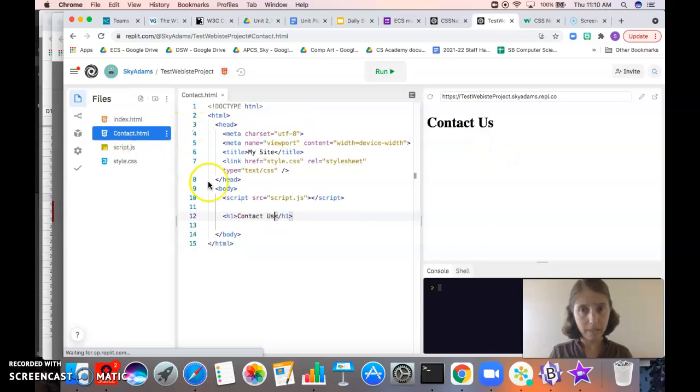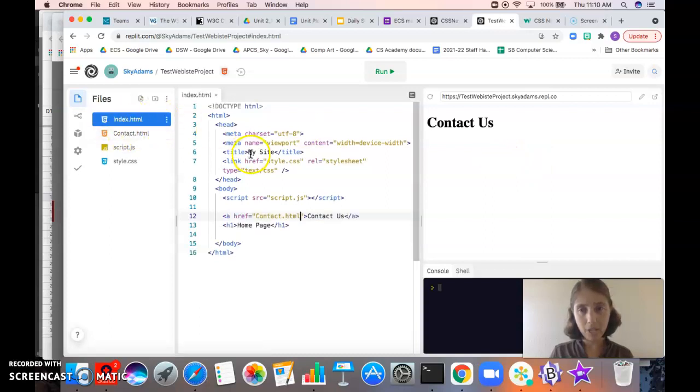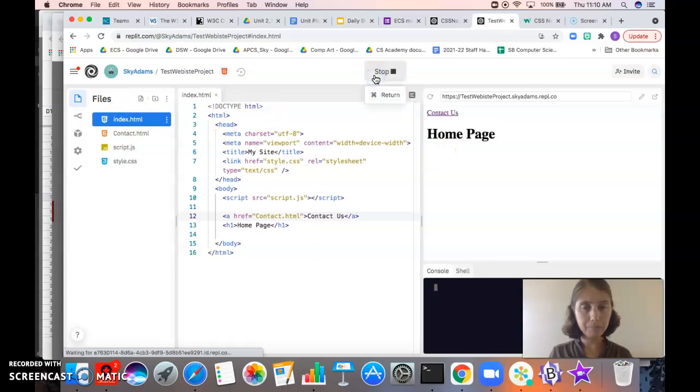And the code for that is here. So be careful if you're using REPL. The code that you're seeing here may not be the code for this page. If you click between these files, you can change the code, but it's not going to change what's over here. This is coming from index.html, and then we clicked on the link.